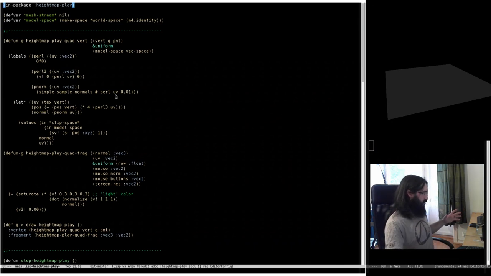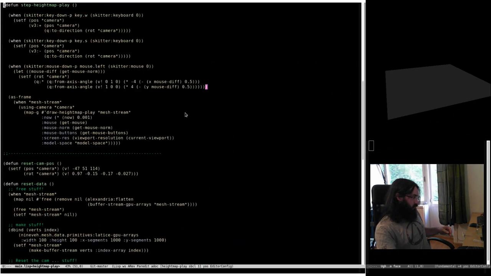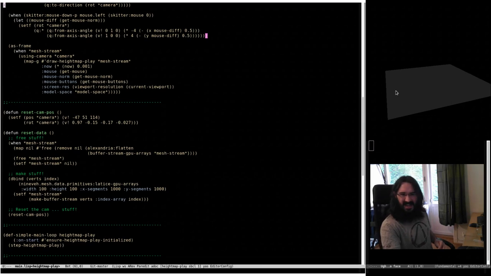We have a little bit of code to look at, but not too much. So we'll just kind of go through this so we can see how this was set up.